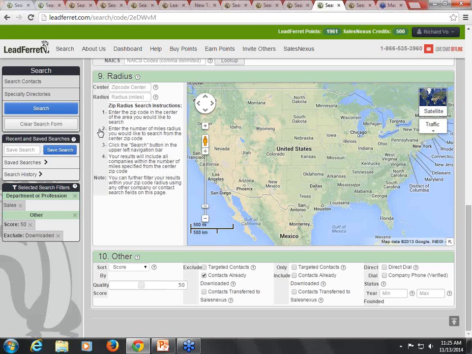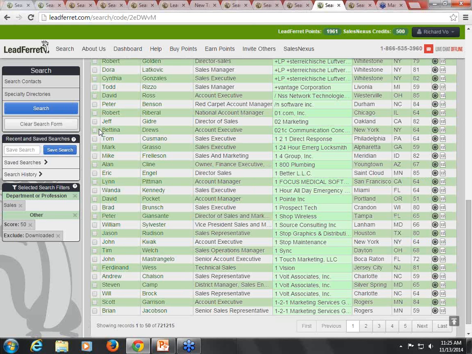You're going to hit that search, and it's going to exclude all the contacts that you've already downloaded. Same with Sales Nexus. You can also actually exclude contacts that have already been targeted. As Richard showed you how to target contacts, put them in a folder, and then they will be in your dashboard. So that's another function that you can use.